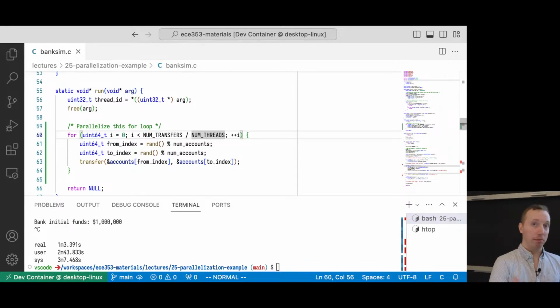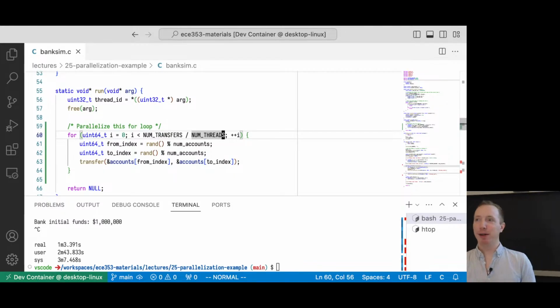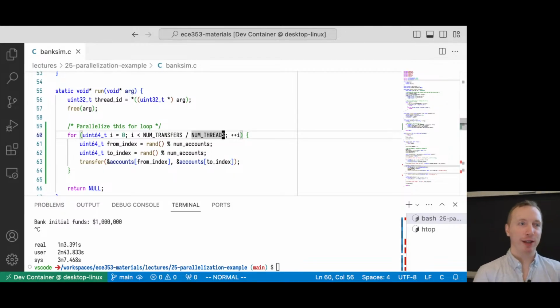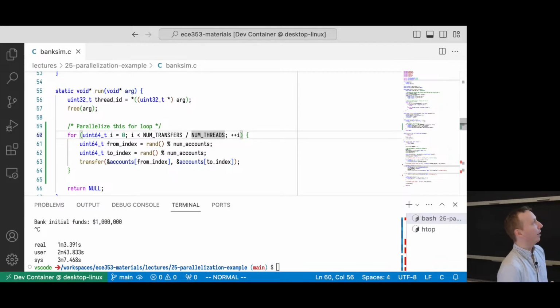Now I should correctly have 8 threads. Each are doing an eighth of the work, right? All right, am I done? Is this a perfect program that'll just go 8 times faster? Any guesses as to, anyone want to tell me why this is bad?